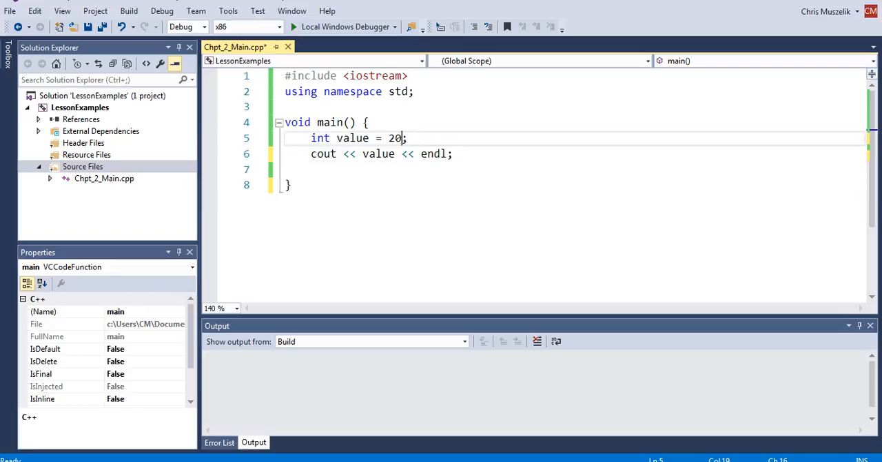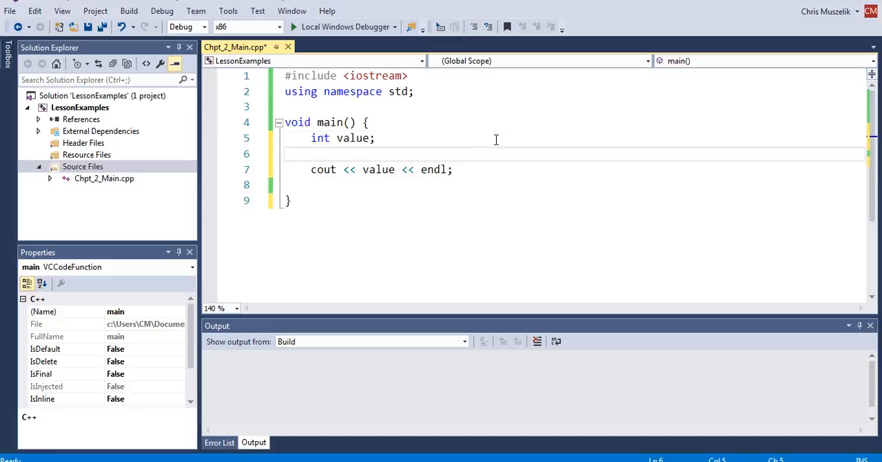So here I have a variable called value. It's of type int. Notice it's blue, because this is one of the reserved words in C++, and I'm assigning it the value 20. This is a common way to do what's called declaration and initialization of a variable. You can also just declare a variable, and then later on, you can initialize the variable with a value.